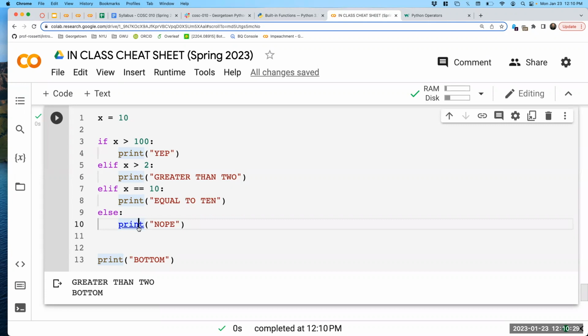So X is equal to 10. All right, we have an if statement. Okay, we have a logical condition. Let's evaluate. Is 10 greater than 100? That's not the case, so we never reach this part. We never reach line 4. All right, let's keep on moving, says Python, through this if statement.